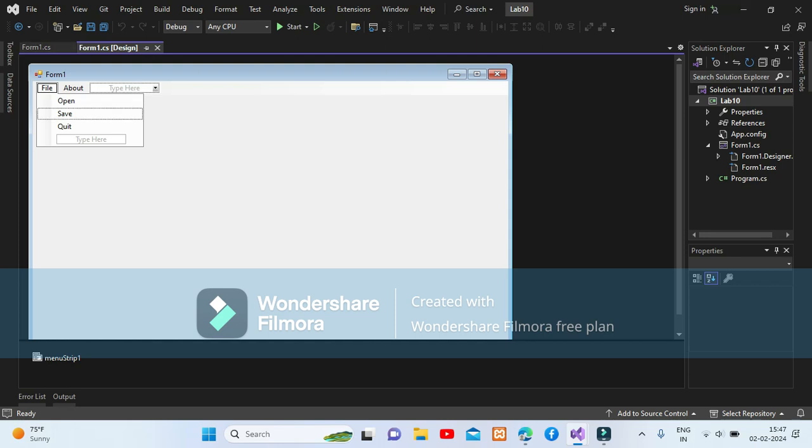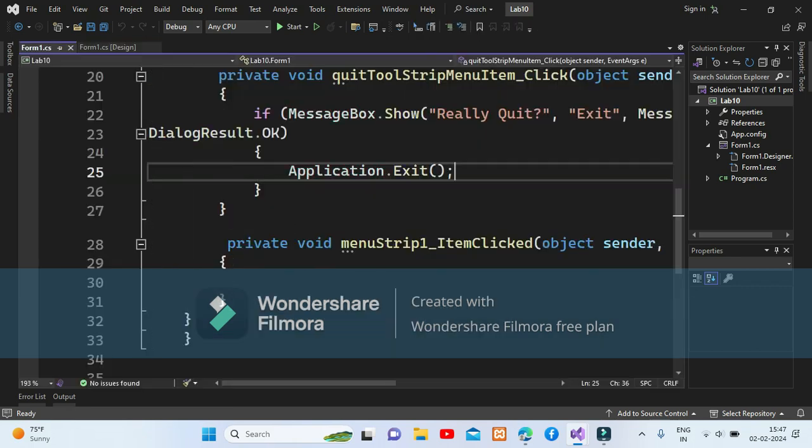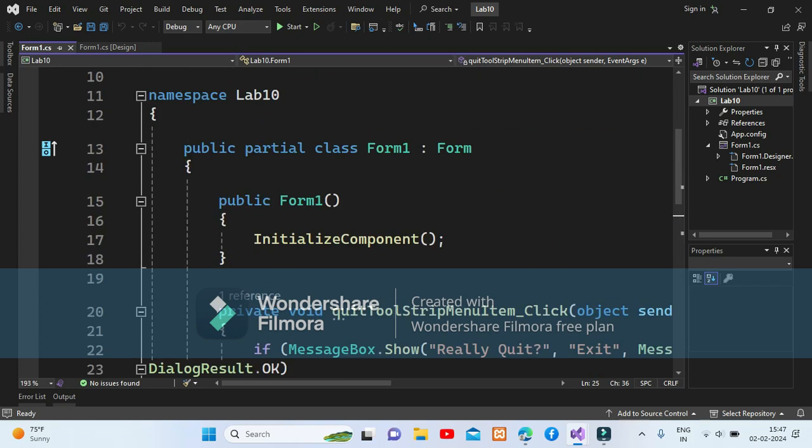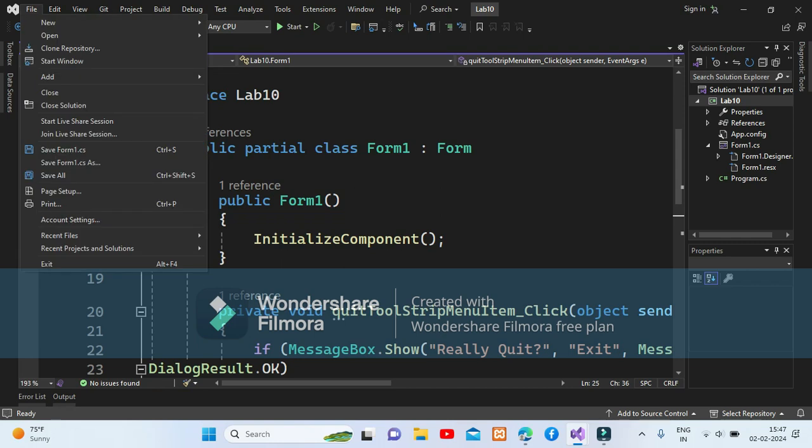Now this is design, but what is this form1.cs? This form1.cs is nothing but our C# code that we have written for our program. Now let's create a new project and we'll understand what exactly we have to do for our program number 10. So I'll say new project.